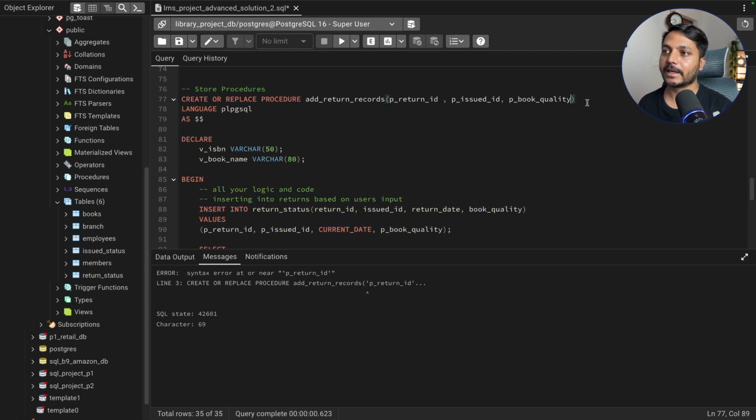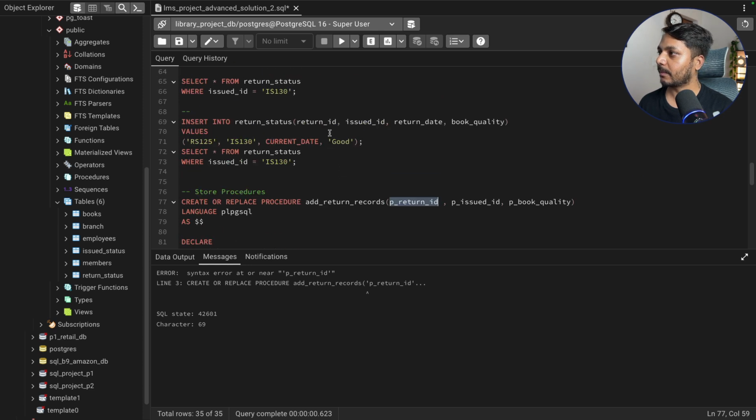Otherwise, the user will enter anything, right? So I need to define the data types here. I'm saying p.return_id is going to be entered by the users. I'm telling SQL that in this p.return_id, I'm expecting a certain data type. So what is the data type of return id?